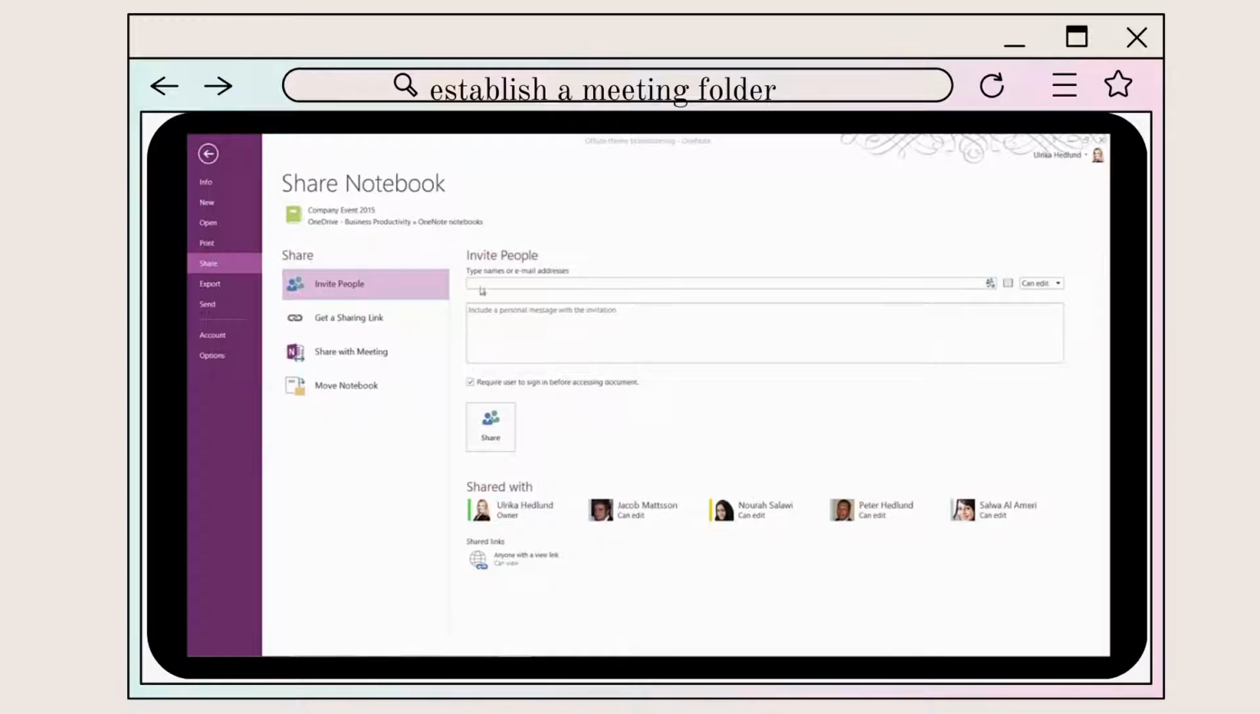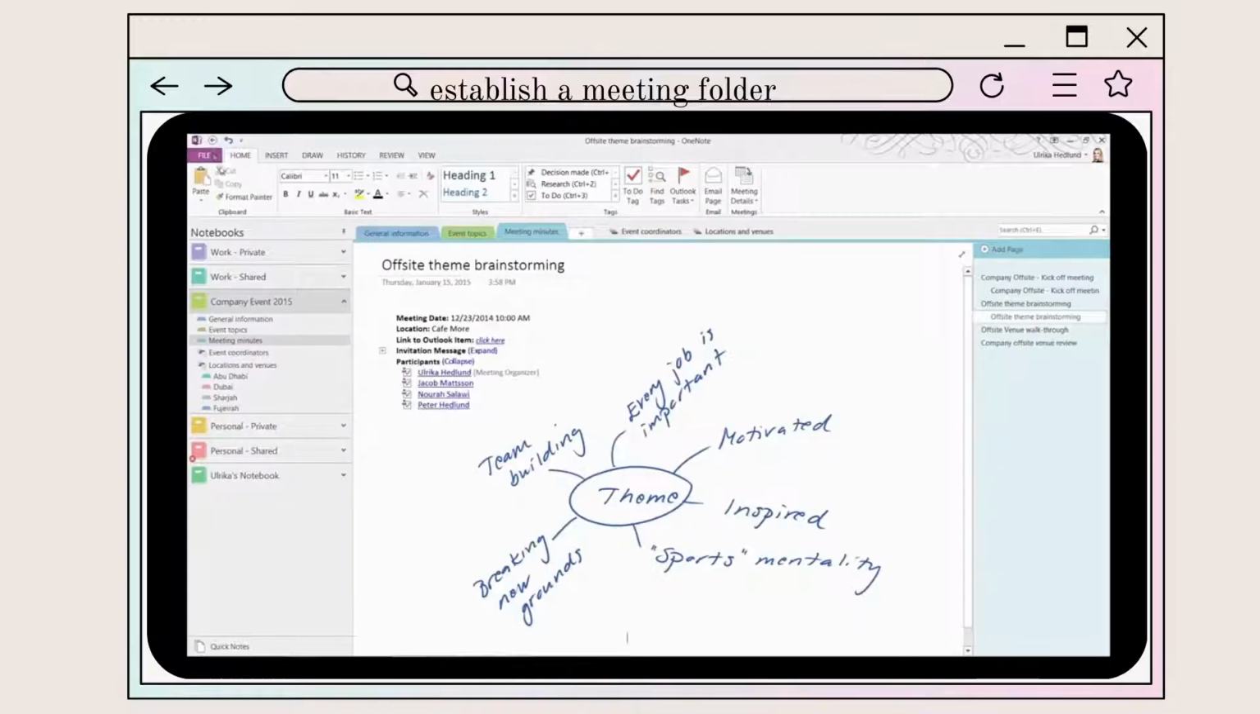When you're sharing notebooks, it's all or nothing, meaning you can't just give access to the section with the meeting minutes, the whole notebook will be shared.